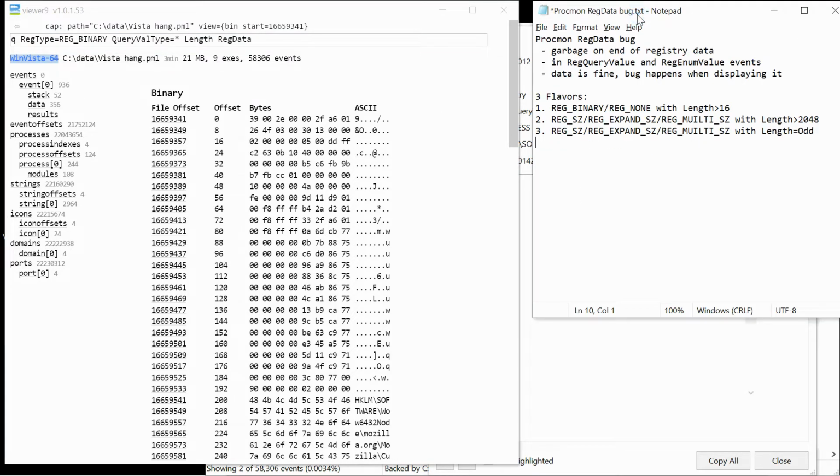So I've illustrated 3 flavors of the bug where garbage is shown on the end of registry data. It's cool to see exactly where that garbage comes from, and to be able to make pretty good guesses about the conditions where it arises. Check out the docs on viewer9.com for more details of other Procmon bugs.